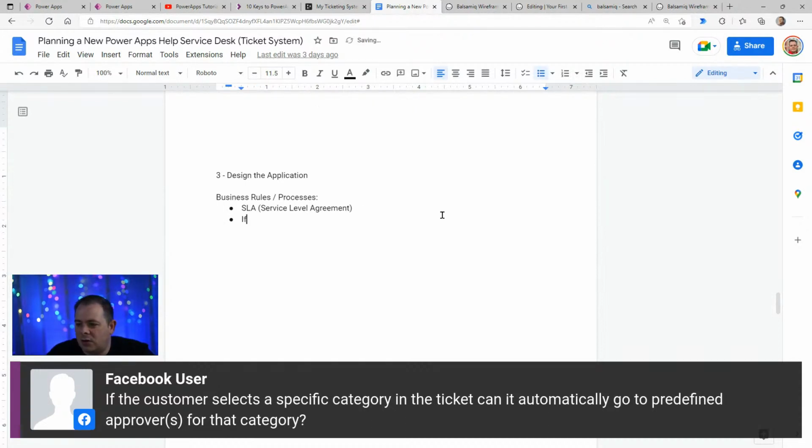Okay, so if the category only requires approval, okay, then assign to specific person.